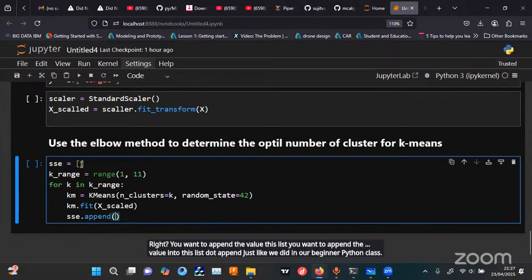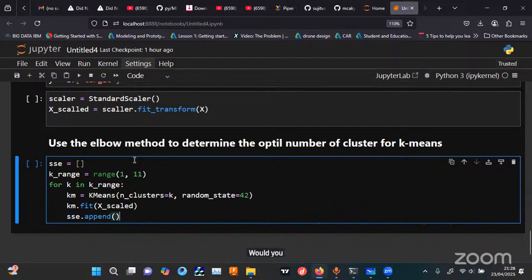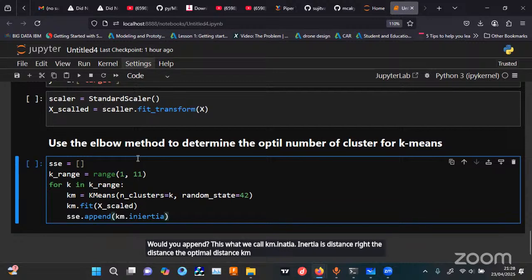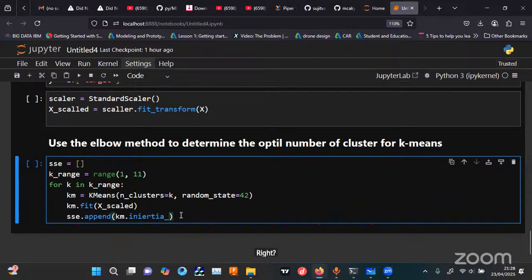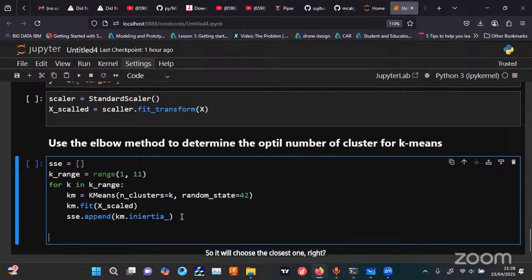Whenever you want to add something to a list, you call the list name and say dot append. What do you append? This is what we call km.inertia. Inertia is distance, right? The optimal distance. km.inertia_ is actually built into scikit-learn, I'm not creating this. It is the sum of the squared distance to the closest neighbors. So it will choose the distance that is closest to the neighbors. So let's plot that and see.